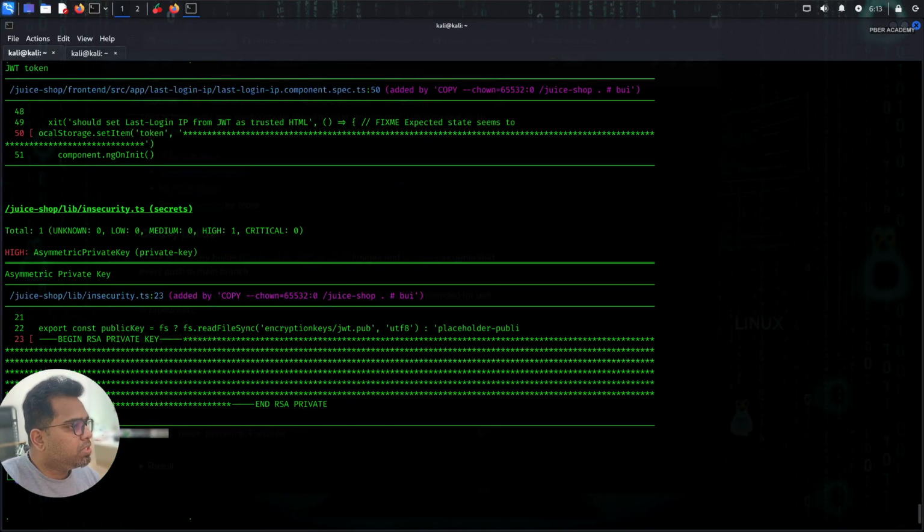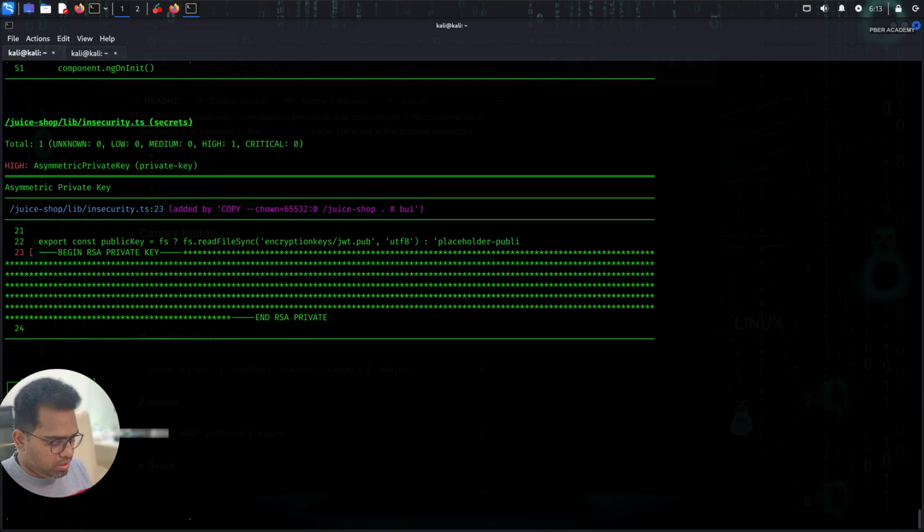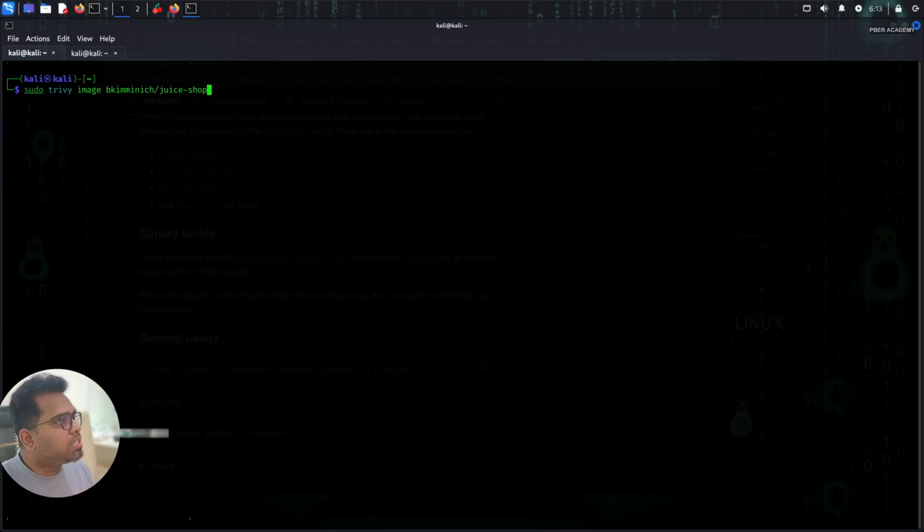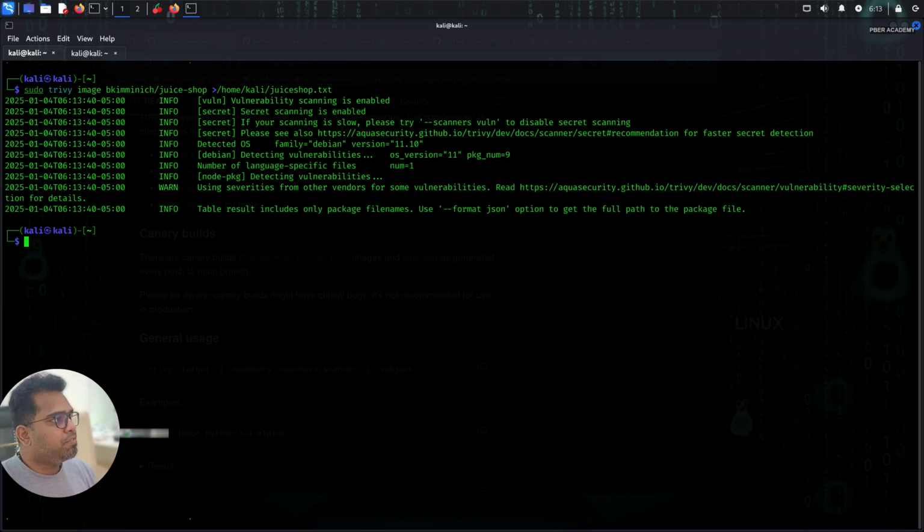In case you want this exported as a report, use the same command, the only thing is you need to put an output. I'm going to save this in the home directory, Kali, as a container, juice shop. I'll put it in txt format, and the same information will be exported. Or you can also include the package name using the JSON format.